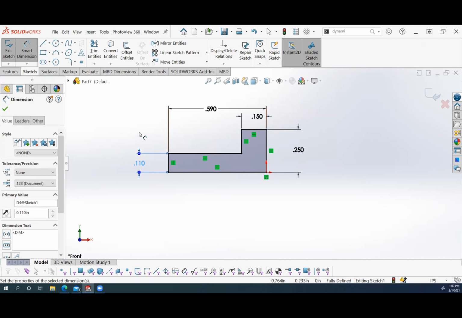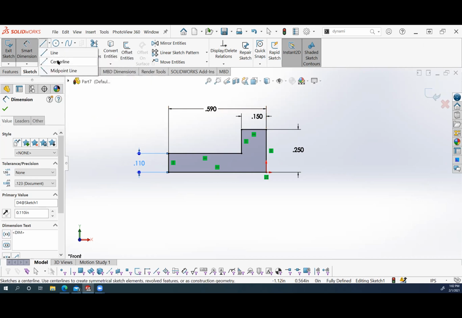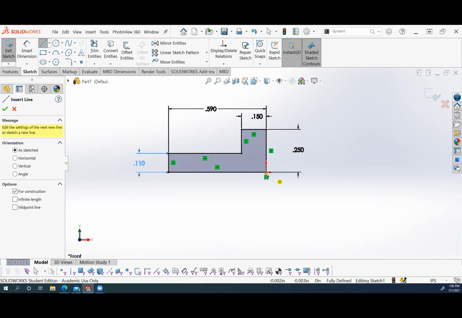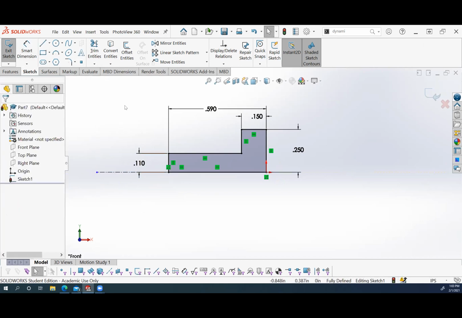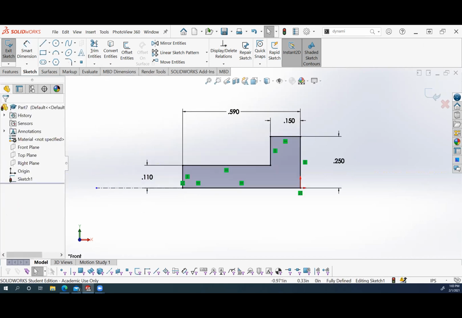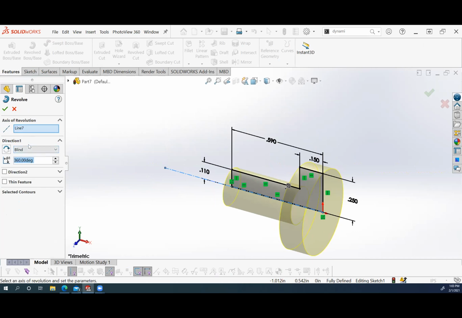We're good to go. But for a revolve, we need to add an axis of revolution, which we're going to add a center line for that. Click the origin and then draw a horizontal center line. Escape. All right, and then we'll go to the Features tab, click Revolved Boss Base, and blind revolve type with 360-degree rotation or angle, and then click OK.